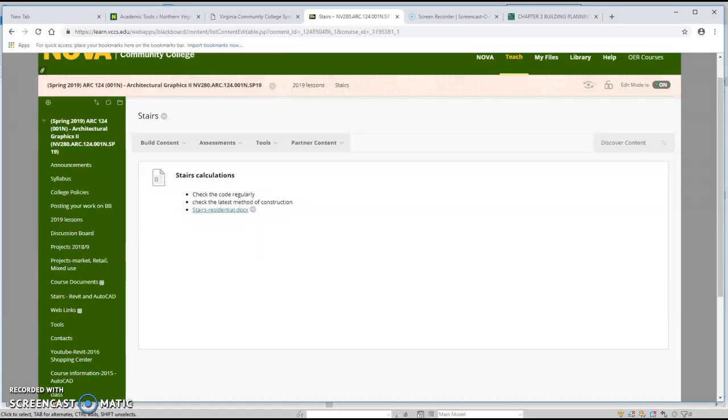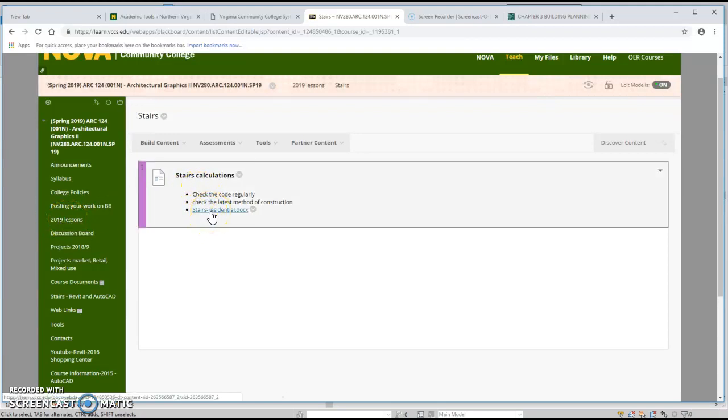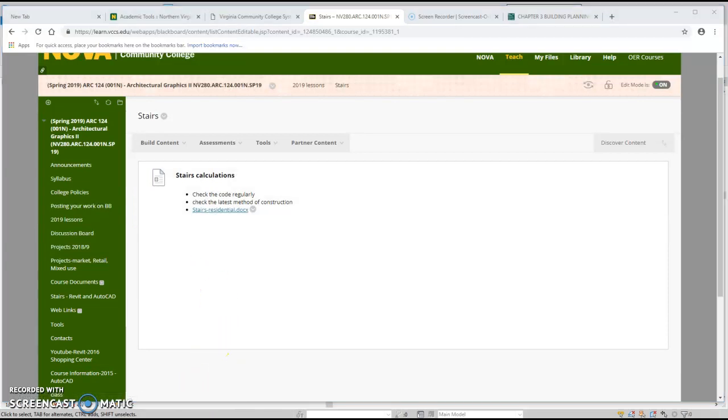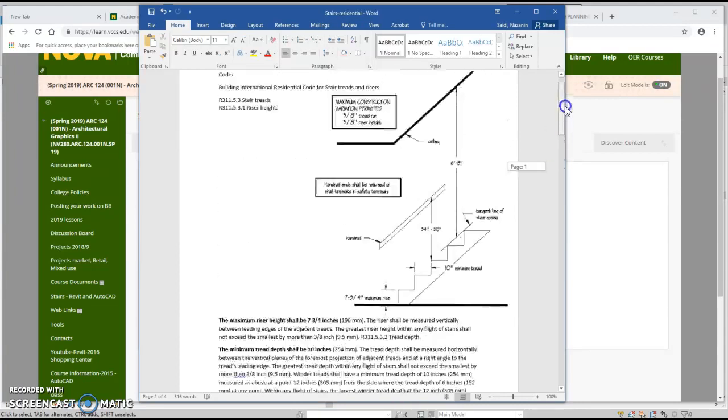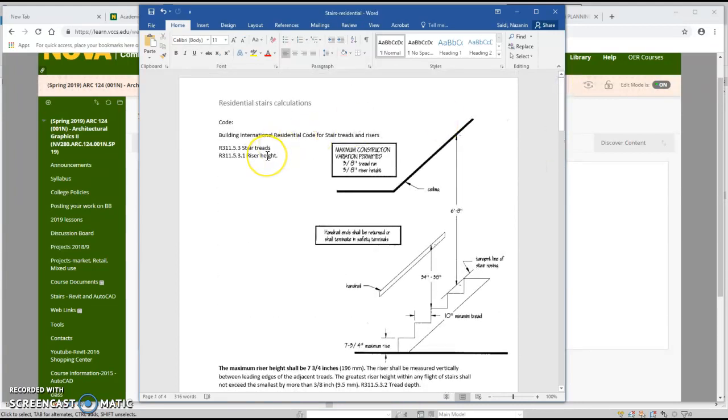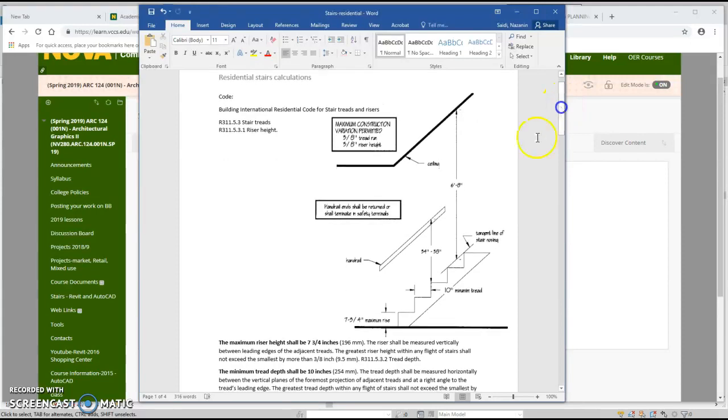This unit covers residential stairs. Go to Lessons 2019, open up stair calculation, open up this Word document, and you will see that a lot of information is actually there. Essentially I went to the International Residential Code, pulled out some critical information and translated it into the drawing.